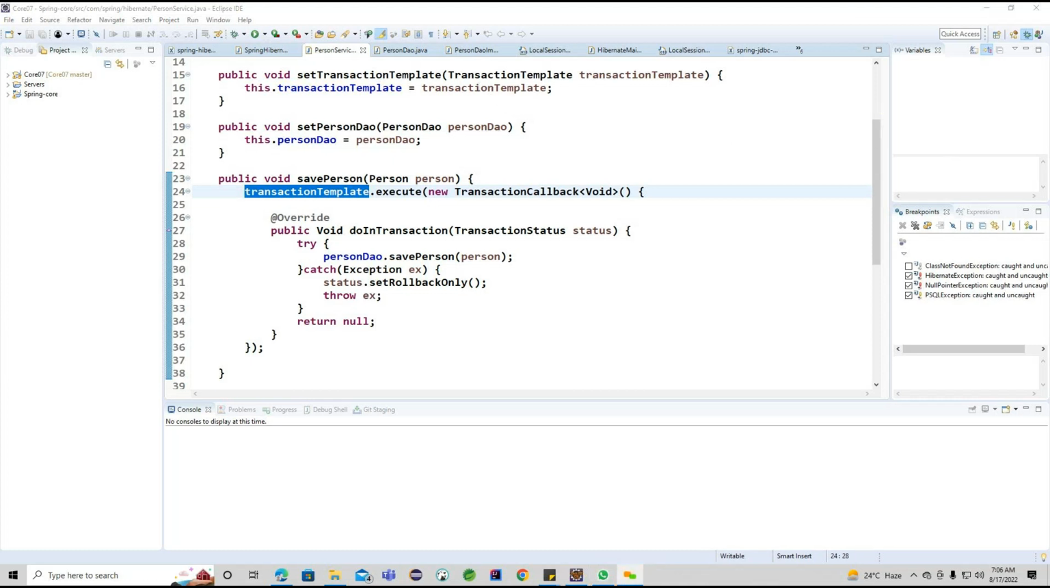Here, this transaction template internally gives you the information about how it is going to work. Today we are going to discuss another important section: how we can declare the transaction. What are the ways we can declare these transactions? This is another important section we are discussing here.